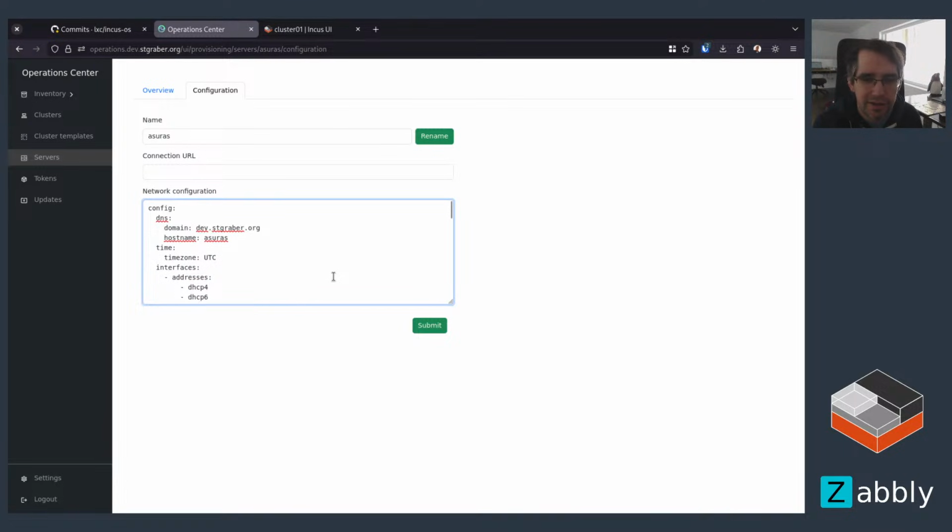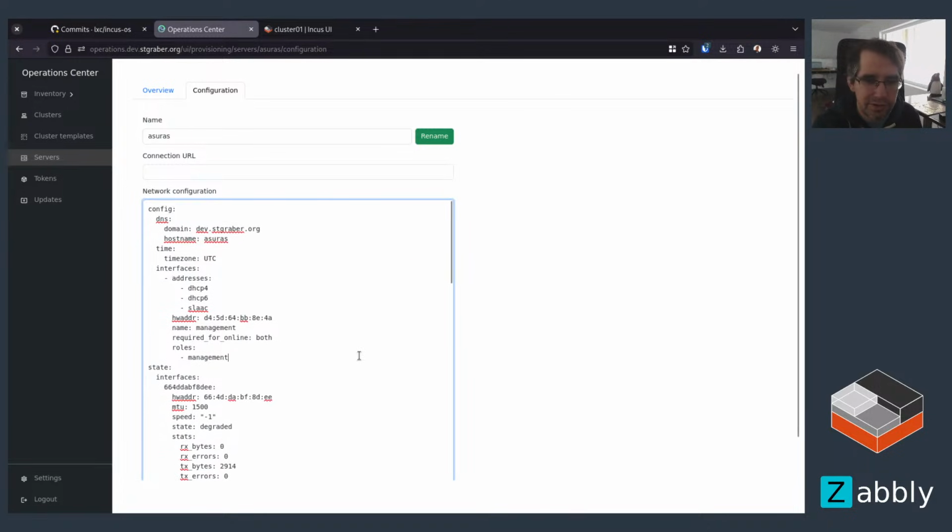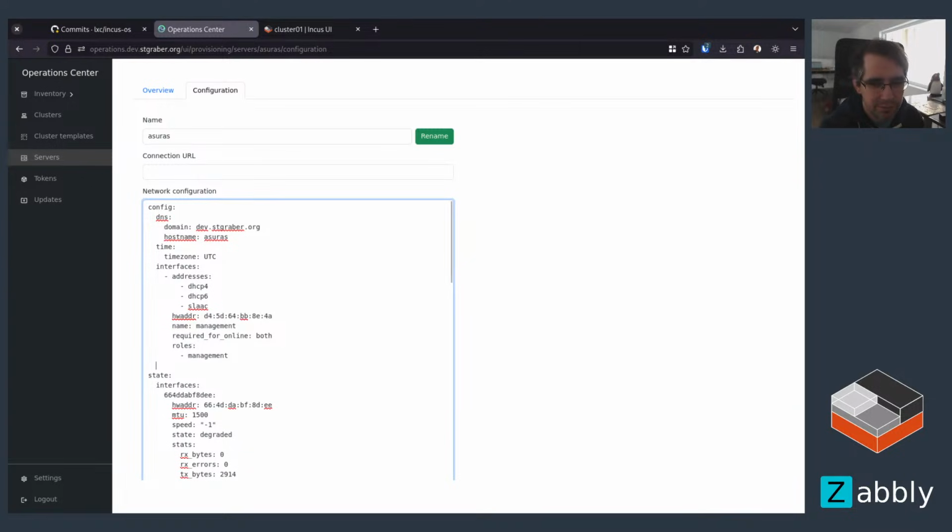Okay, that works. Now let's put at least a basic config in place for that. Let me maybe make that a bit bigger. What we want is a bond. So we're gonna call it, I don't know, because the one is management, let's call that uplink, I guess.